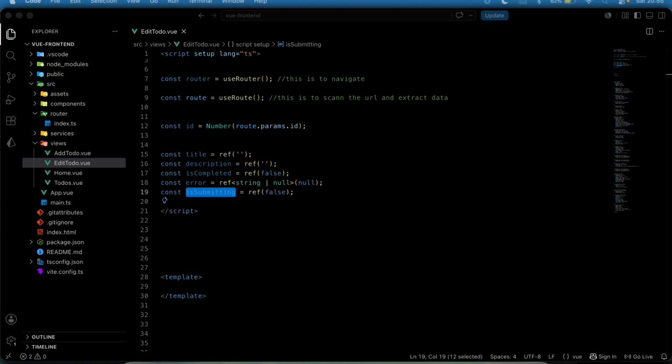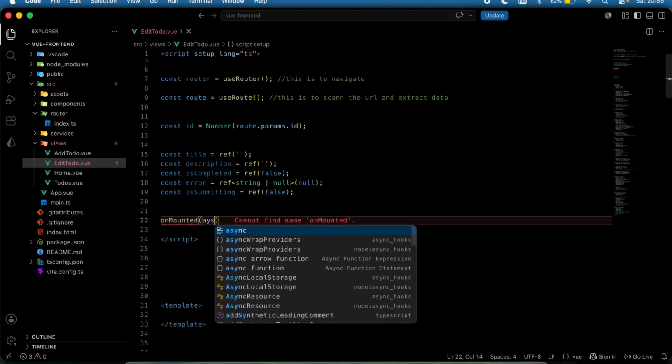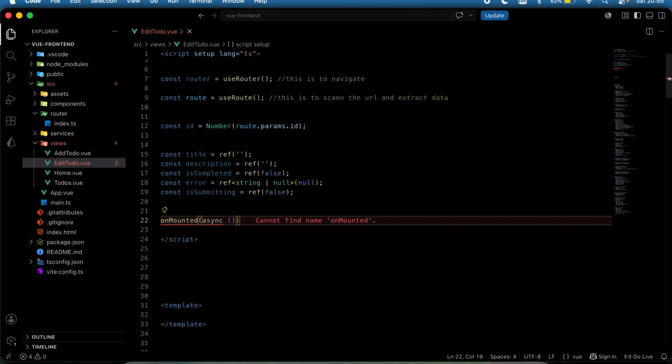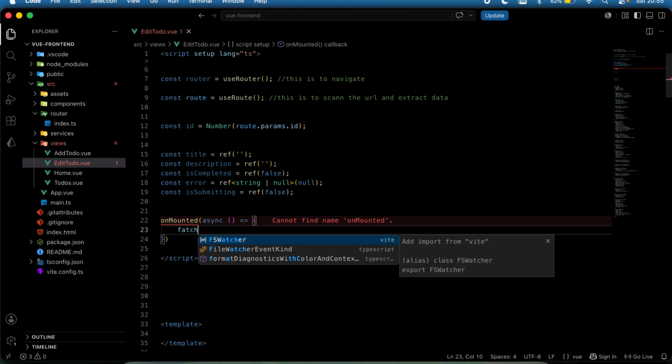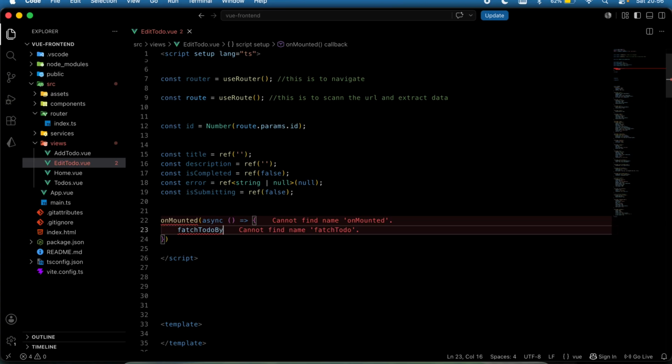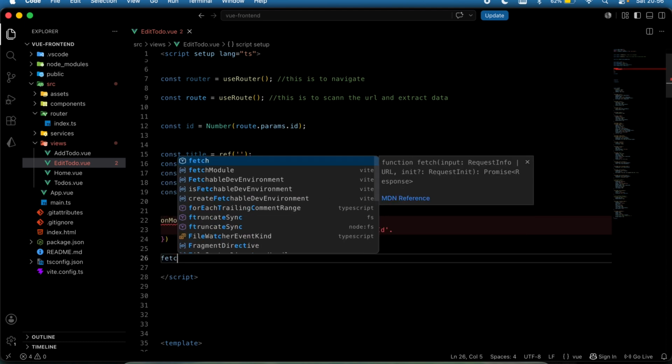So I'm going to say onMounted. I'm just going to come right here and say during the mounted state, when the component is just mounted, I want to have a method, or have my implementation, to make an API call to fetch a to-do by ID. You can extract that by having a method, say fetchTodoById, and then come down right here to say fetch to-do.